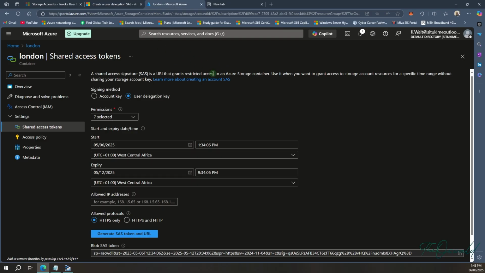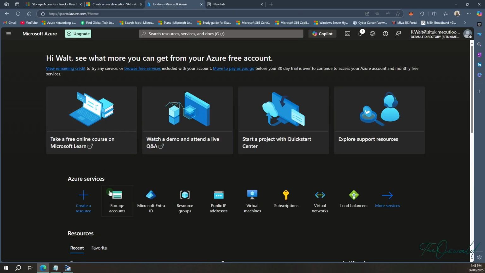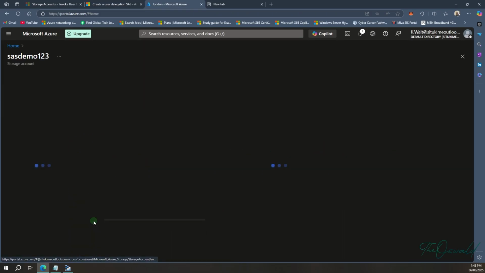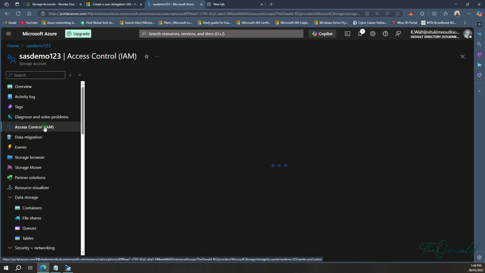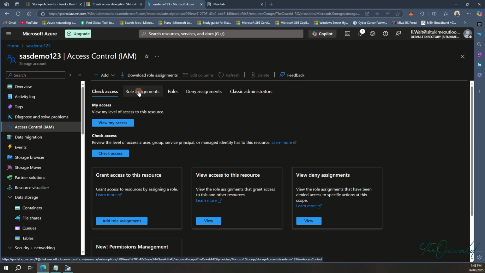So I'm going to show you both options now. So we're going to come here. I'm going to just show you. If you come to the storage account, let's come right here and click on our storage account, SAS demo 123, and you can see role assignments.